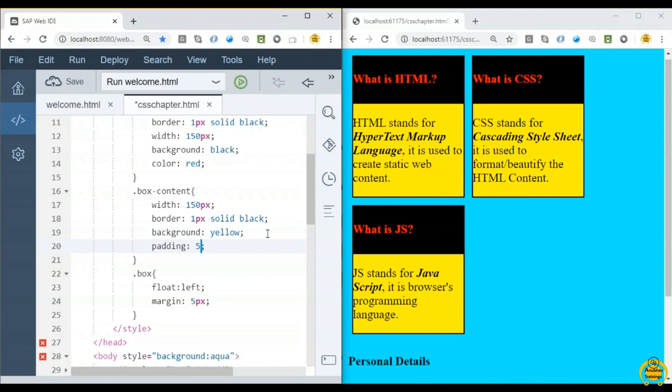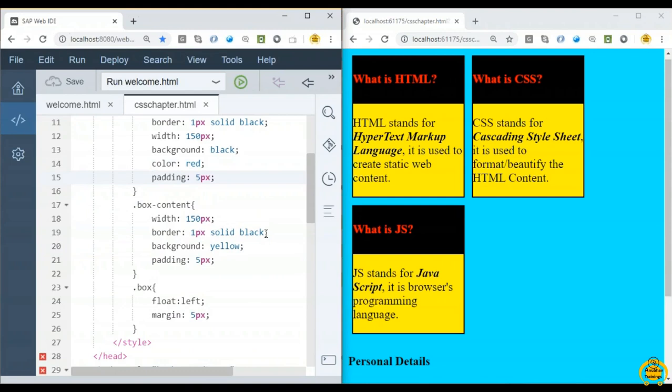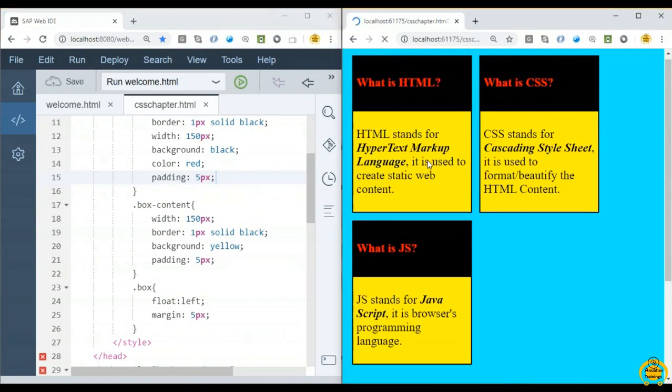It will come. Now you see this HTML text is also touching my border. What do I do to bring a little bit of space between the content and the border? Perfect, let's add padding. So I'm going to go back and add a padding.